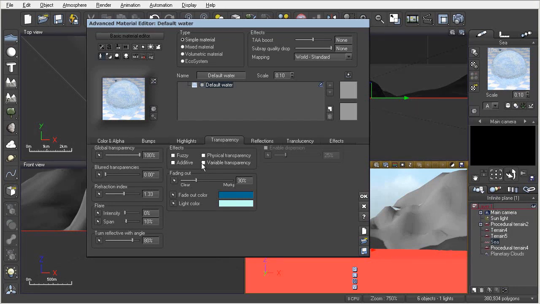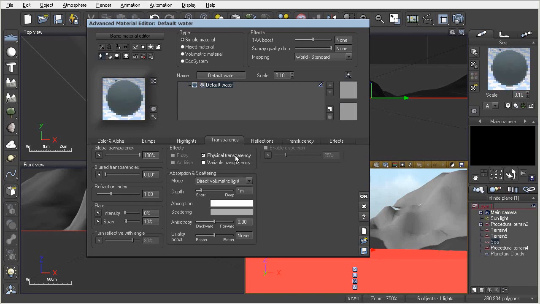Now let's go to physical transparency first before we get to variable transparency. Physical transparency allows for a physical simulation of light, volumetric scattering and absorption through our transparent material here. It's really suited for glass materials and water simulation. So let's turn this on, and you'll see how this changes our material altogether.